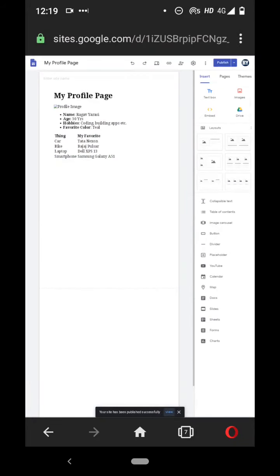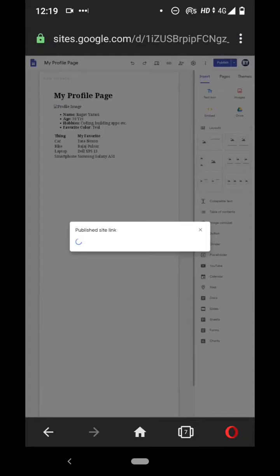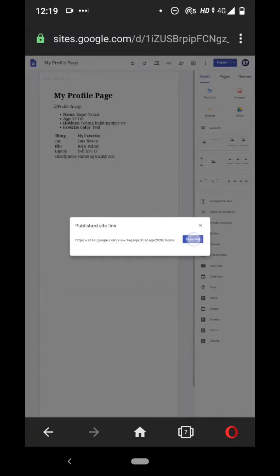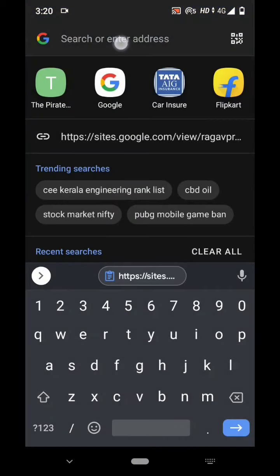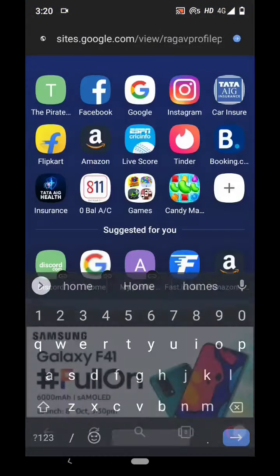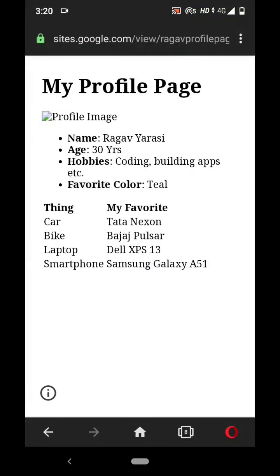Now what you can do is copy the link for the published site. If you go to a private tab and paste this link, you'll be able to see what this site looks like to somebody else. And you can share this link with other people so that they can also see this. So this is how you publish a website from your mobile phone.